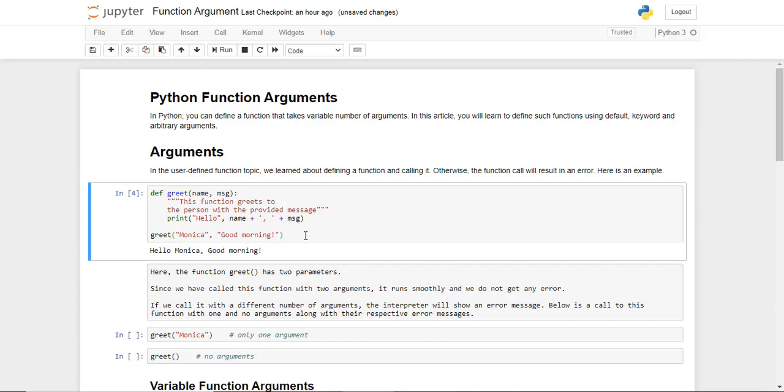This is a good example of how Python uses the positioning of the arguments to apply the values. So name will be the first argument that it gets. Message will be the second argument it gets. So it knows this one will come here and this one will come here.